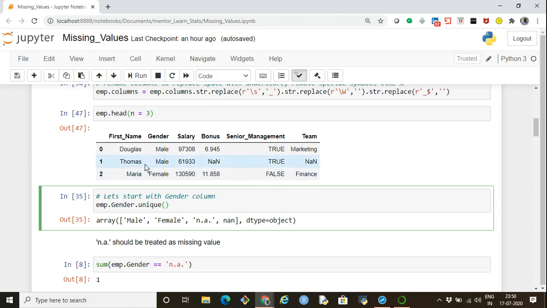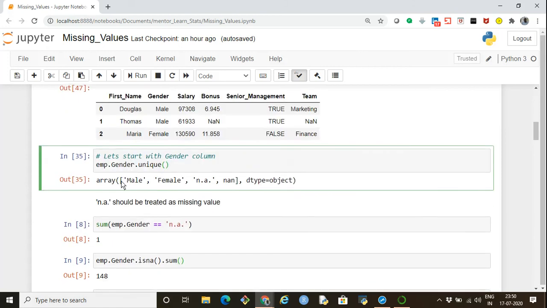I'm starting with the gender column because the expectation is that it should have two or three values, that is male, female, or nan. That seems to be the simplest one, so let's start with this. First, display the unique values: emp.gender.unique. Okay, there is male, female. Now you see there is n.a. and nan. This nan is actually an empty value, that is correct. But this n.a. is not an empty value. This is treated as a string value n.a.